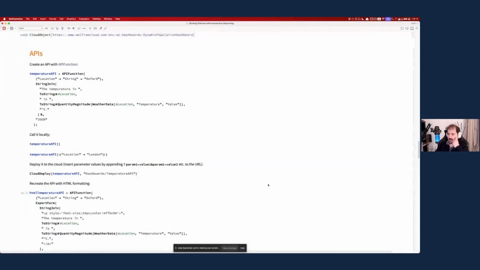Right, APIs. So APIs are a good way to integrate Wolfram language into other web applications using GET or POST requests.